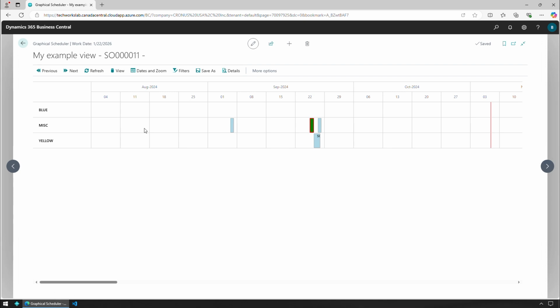So with just a little bit of configuration, we were able to basically configure another table completely that the graphical scheduler doesn't necessarily show out of the box, but you could basically plot it in the system.